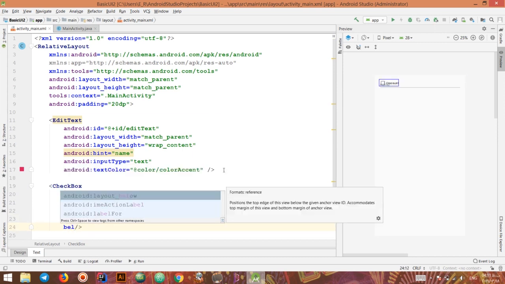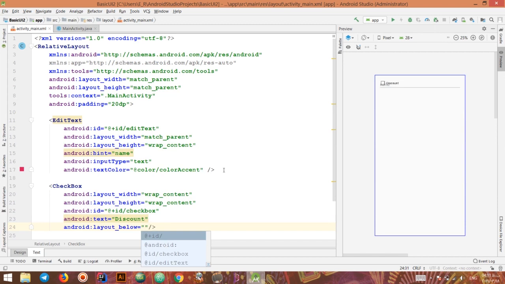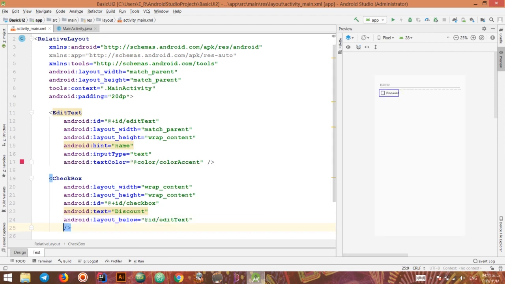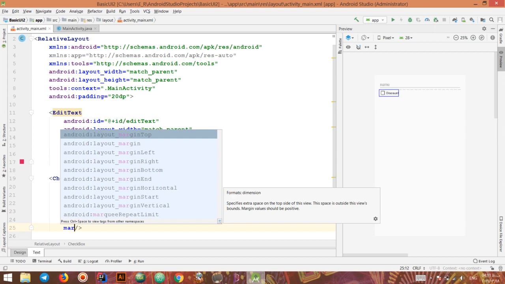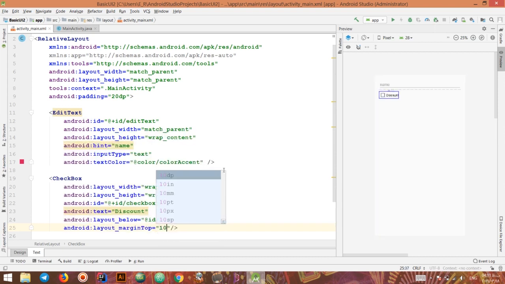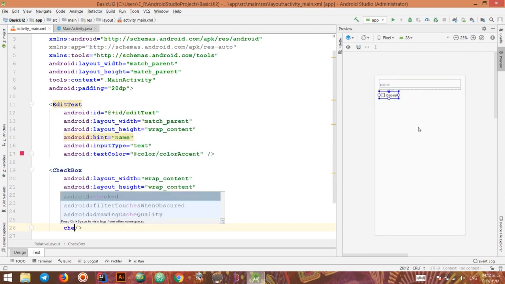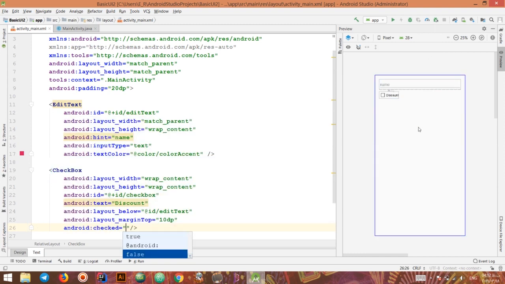Let's drag it below our edit text, at ID edit text. Let's give it a margin top of 10 dp. Also, we can change its default value by saying checked, and by determining its value to true or false. We can check it, or we can uncheck it by giving it false.